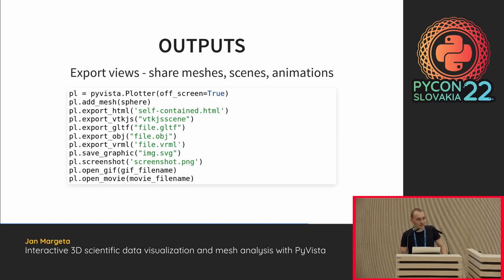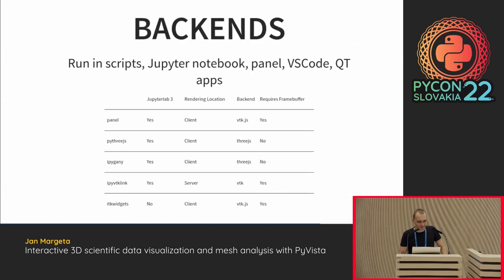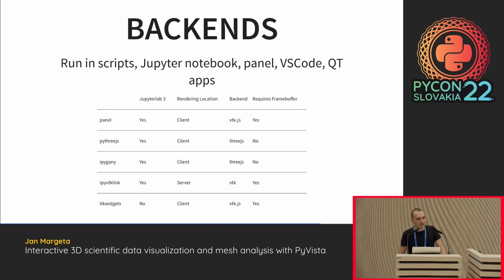But of course, if you want to make animations, pretty 3D is always nice to show. There is a possibility to do that. PyVista itself runs in almost anything. You can run it in scripts, Jupyter notebooks, Panel, VS Code, or, as Christian was mentioning two days ago and yesterday, Qt is a very cool way to build applications that are multi-platform. And combining PyVista, PyQt, and PyInstaller, you can make standalone 3D-enabled apps. What can you build with 3D-enabled apps? I can imagine lots of stuff, like for medical imaging or not, but then making your home more 3D-modeled, who knows?